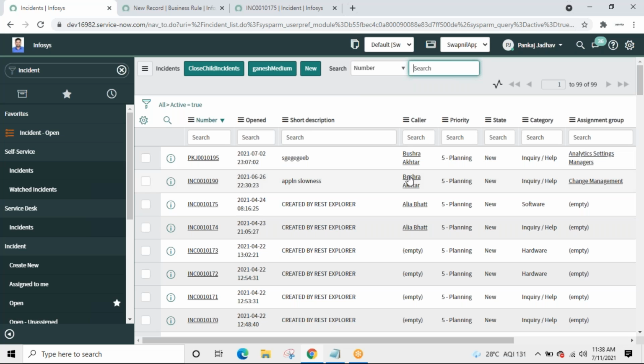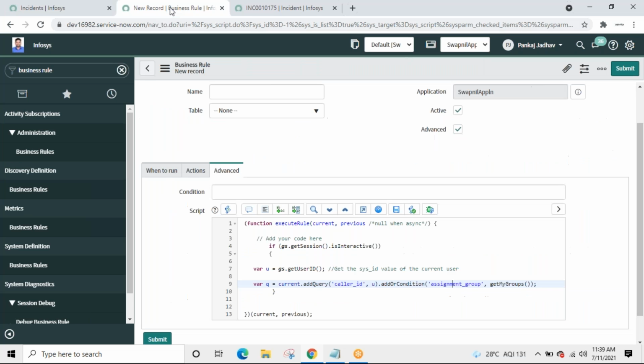If the user is part of the caller field but is not part of the assignment group, then also show the incident because the user is present in the caller field. If the user is not present in the caller field, suppose Alia, but the user is present in the assignment group of that incident, one of the conditions has matched because there is an or condition over here and not and.